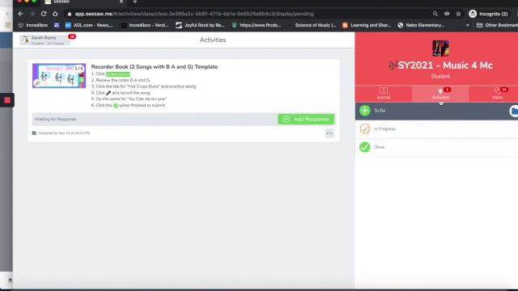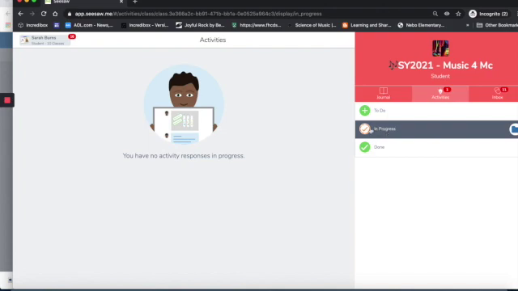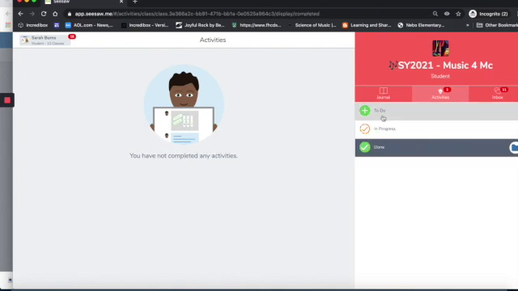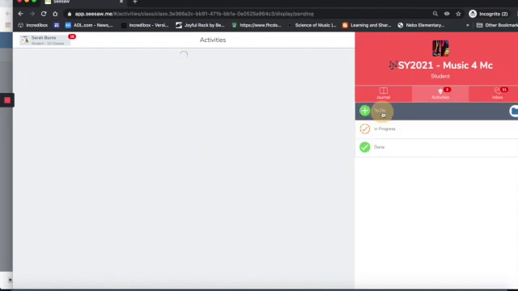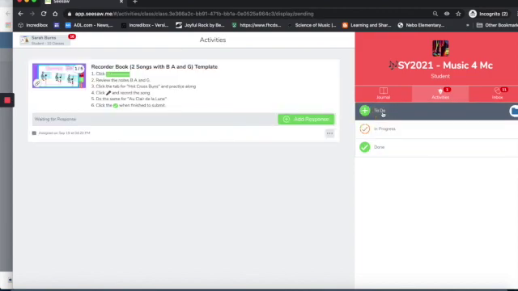Sarah's in her activity journal, and if you notice, she has 3 tabs over here, just like the teacher does, but hers are to do, in progress, that's if she saved something as a draft, and done. So this is really good to see and know that the students have this because you can reference this to your students.